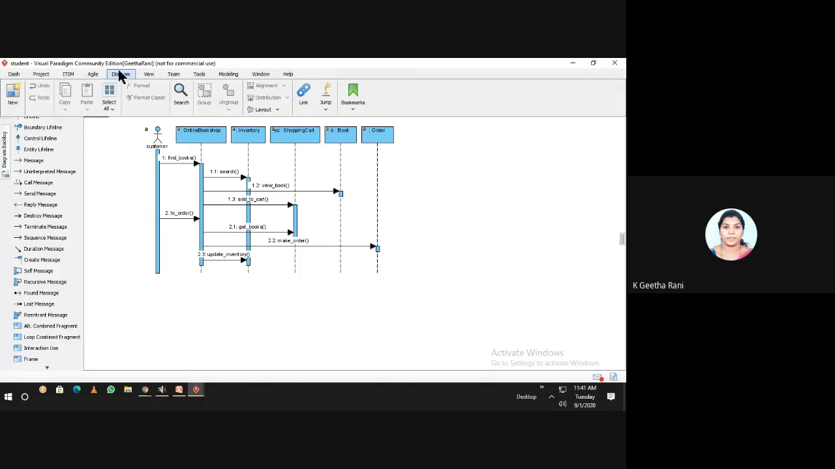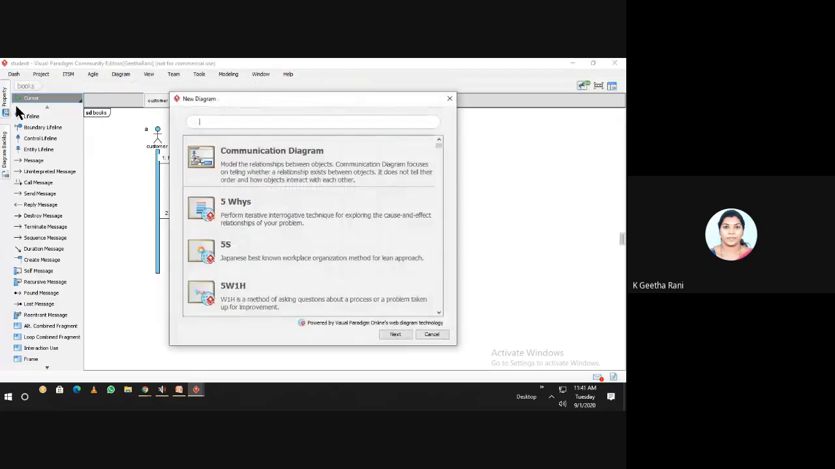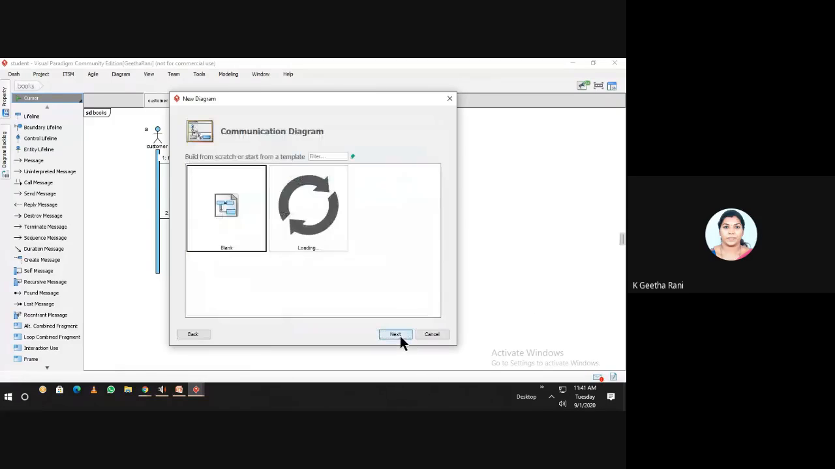So I'm just going to click on diagrams. Inside this, I'm going to have a tab called new. I'm just clicking on it. You can see here I have something called communication diagram. We know that collaboration diagram and communication diagram are both the same. You can also call a collaboration diagram a communication diagram. So click on communication diagram and go for next.